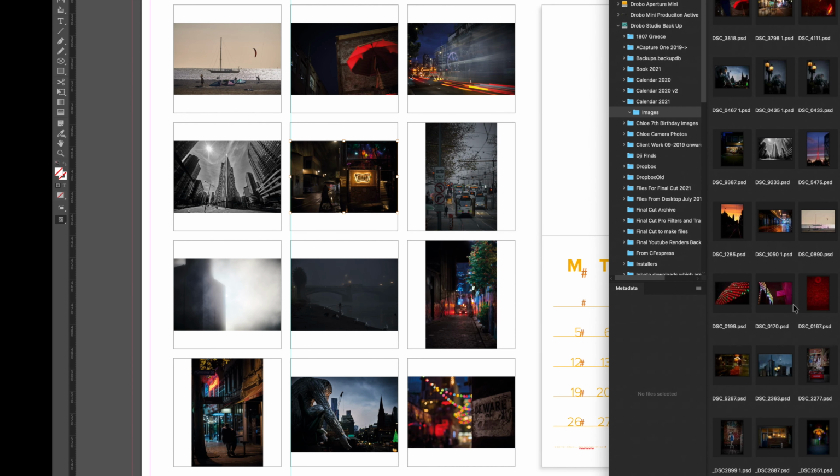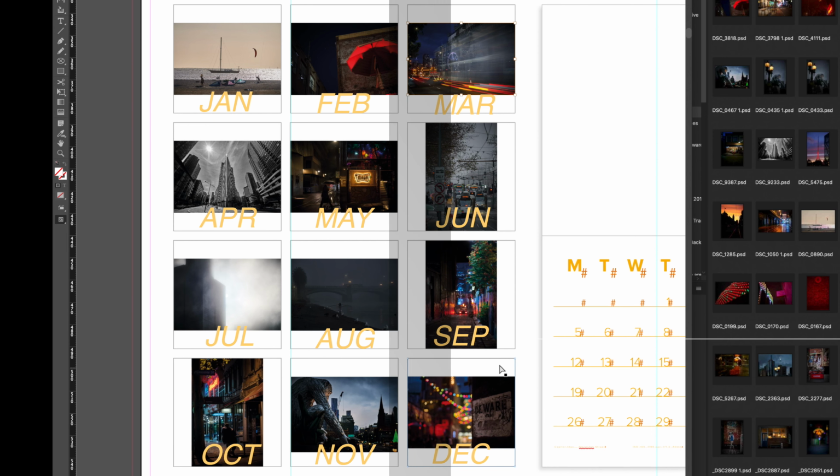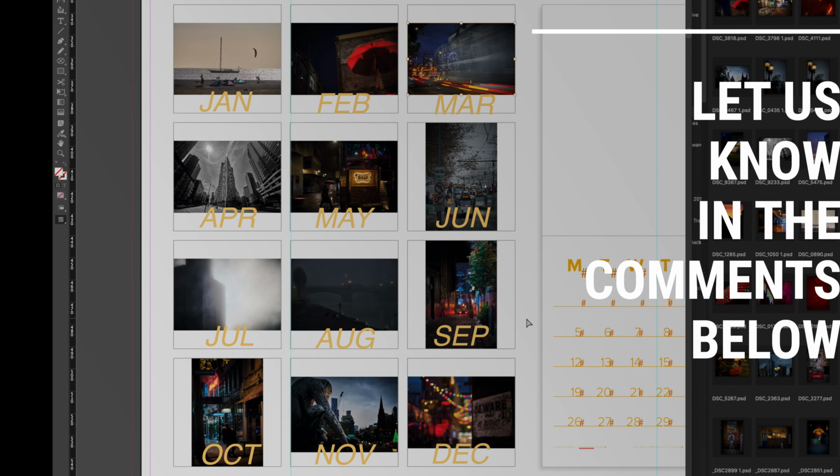So what would we change? Please let me know. Keeping in mind January, February, March, April, May, June, July, August, September, October, November, December. Which images would you remove? Which ones would you love to keep? Which one's in your birthday month? Let me know in the comments below.